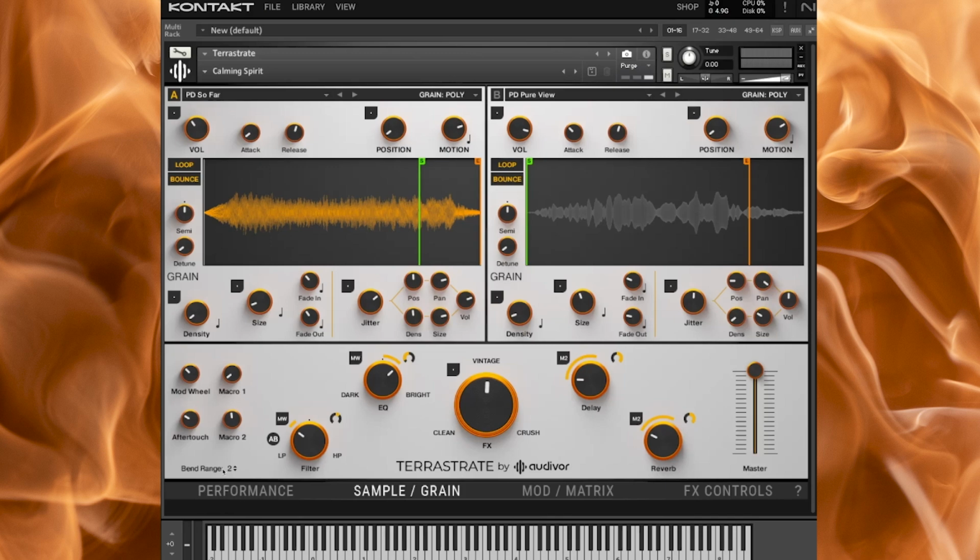And then you can also change the bend range of your pitch bend. So how far does this go? Yeah, it can go 12 semitones up, 12 semitones down. So it's a full octave spread on your pitch bend. Let's go back to 2. There we go. So, like I say, the grain sample engine has so much you can do in it.